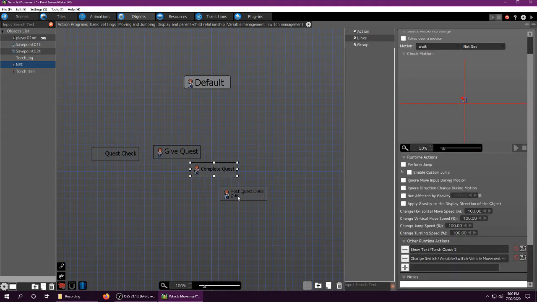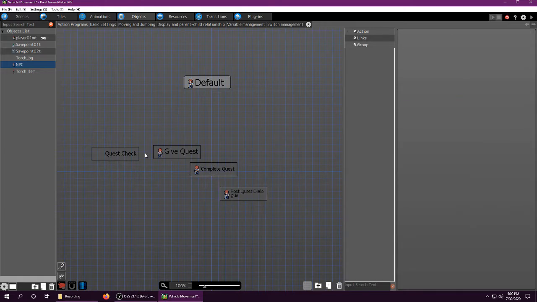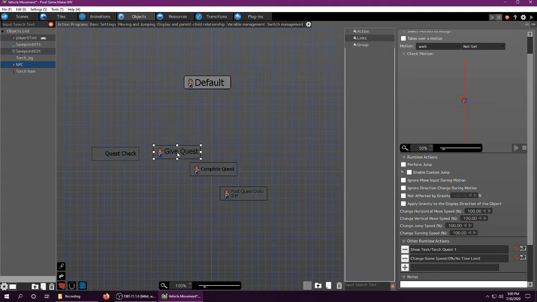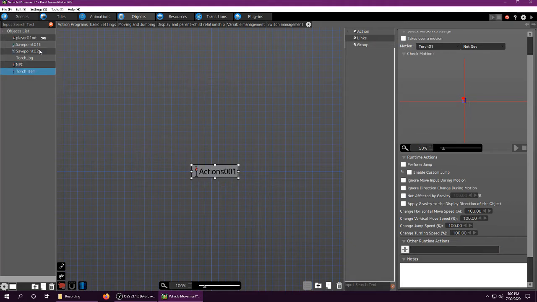So I've pre-made these actions for my NPC. This one just changes the text to say 3 torches, which is the item I'm going to use to pick up. This one he's going to take the 3 torches, and this one he's going to say thanks. This is going to be when you talk to him, he's going to give you the quest. This one is when you turn in the quest, and this one is the post dialogue, which will be after you've turned in the quest, but you still talk to the NPC anyway. And as you can see, I haven't done anything with my torch.